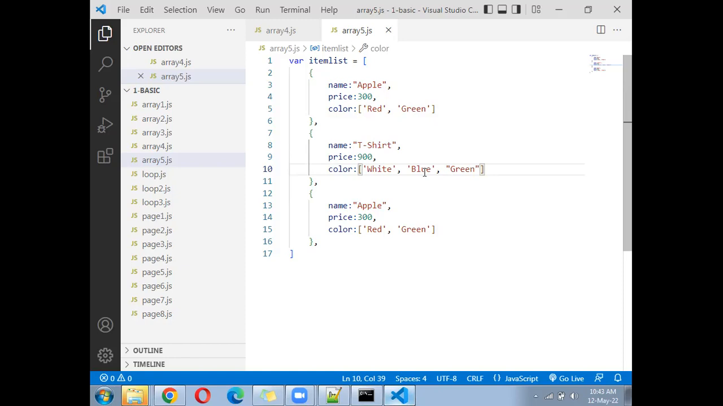Now see here. We saw it's an array of objects, right? Now inside the array of objects, there is a property called name and price. Both are holding a value, but there is a property called color. It is holding an array directly. So inside a multi-dimensional array, we got a single dimensional array.